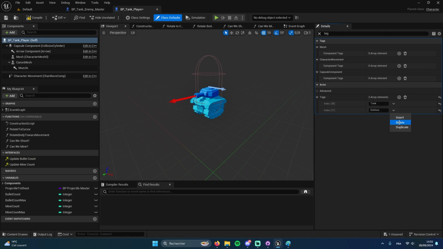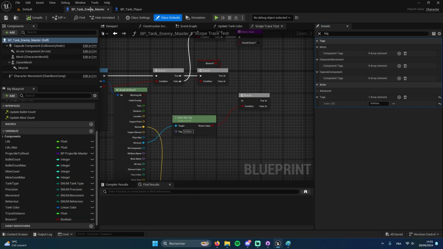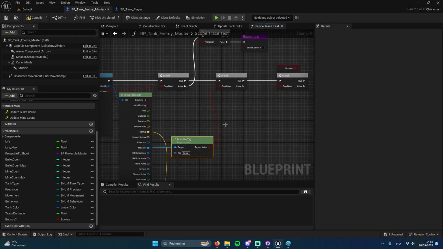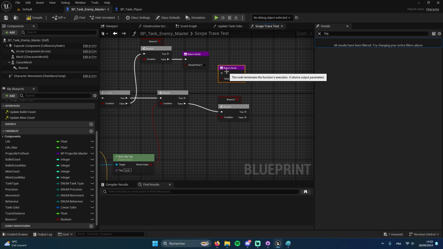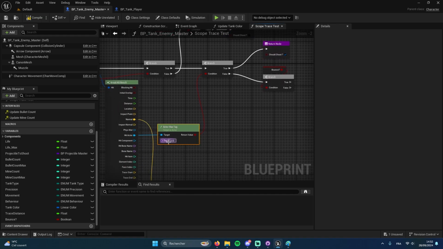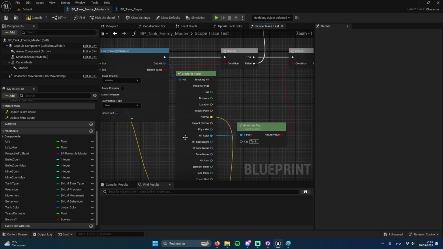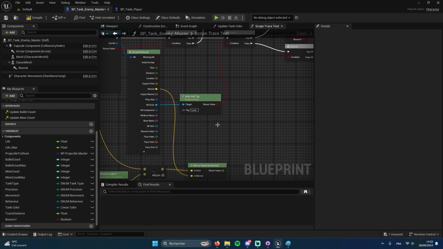So let's delete the entities. This is going to be much easier with the tank. Before the bounce, let's check if it's already hitting a tank. If yes, let's put a return node with should shoot. So it's going to shoot a projectile because we hit a tank. Be sure that ignore self is selected because we don't want to suicide ourselves.